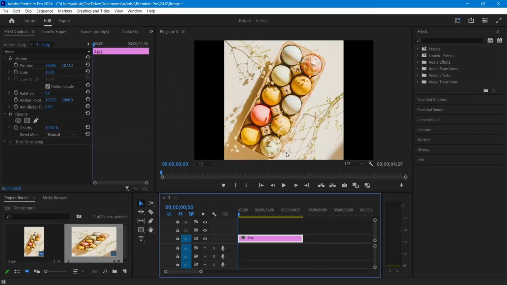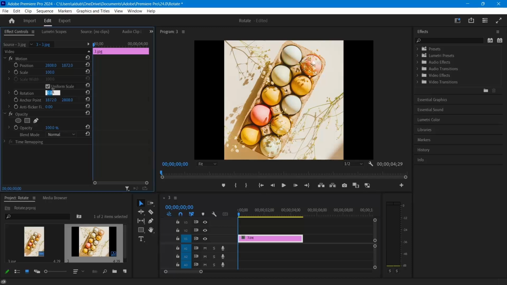Now, let's rotate it. So just click on it, go to Effects Controls. Then under Effects Control, go on Rotation. This is where we're going to change the rotation settings. So let's say you want to change it by 90 degrees. Just type in 90 degrees.